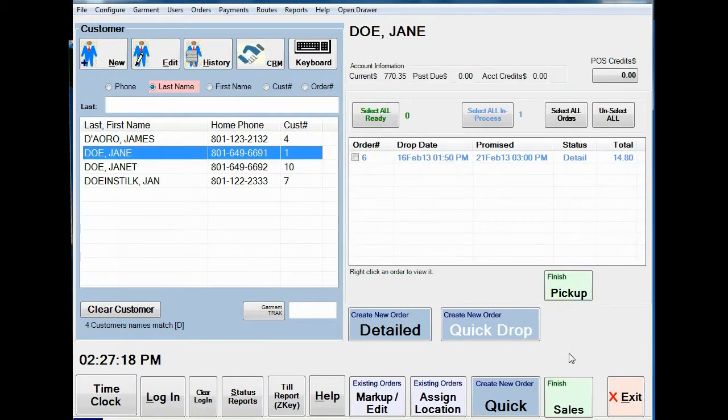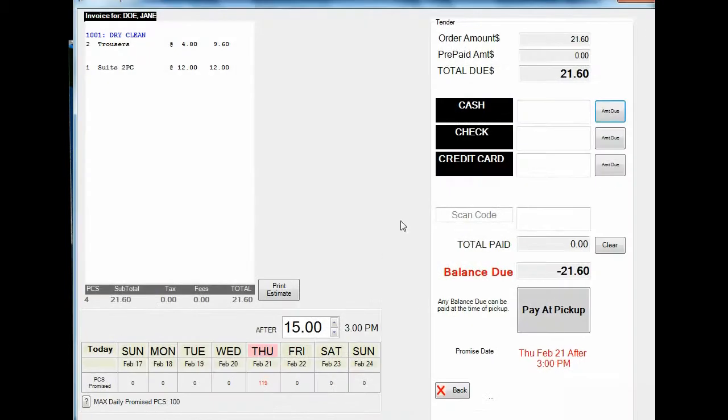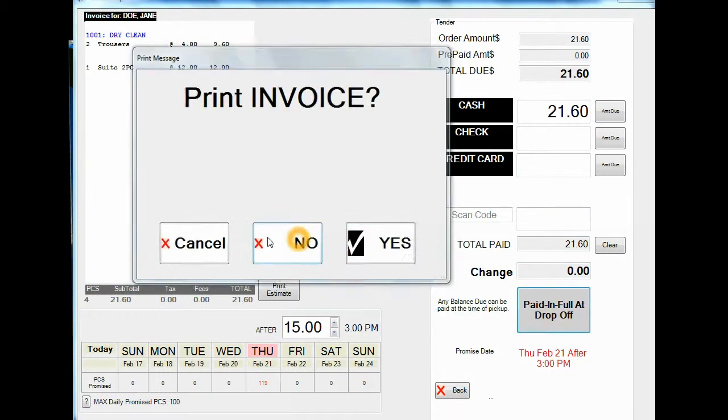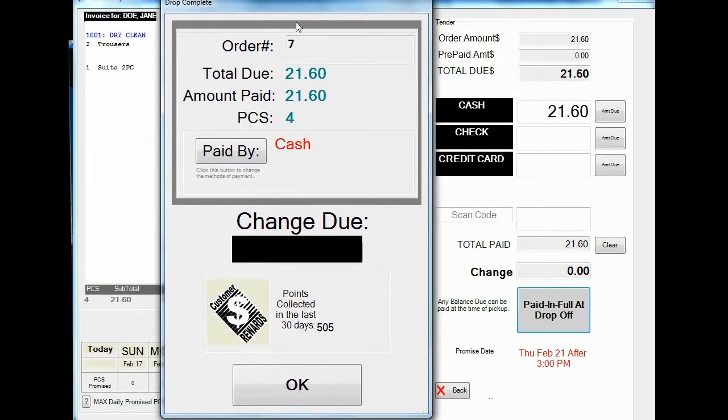First, let's select Jane Doe, and we'll do a quick drop for Jane. We'll add a couple of items, and Jane is prepaying an order by all cash. She finishes it and gets to this point. At this point, the customer informs her that they don't have enough cash. They would like to write a check for part of it.